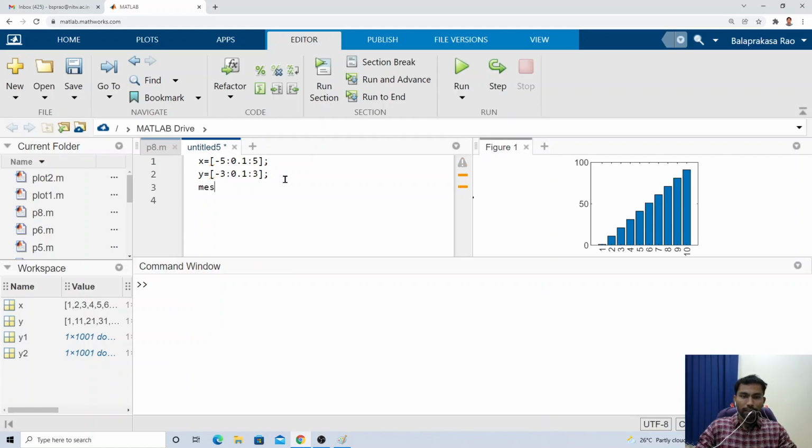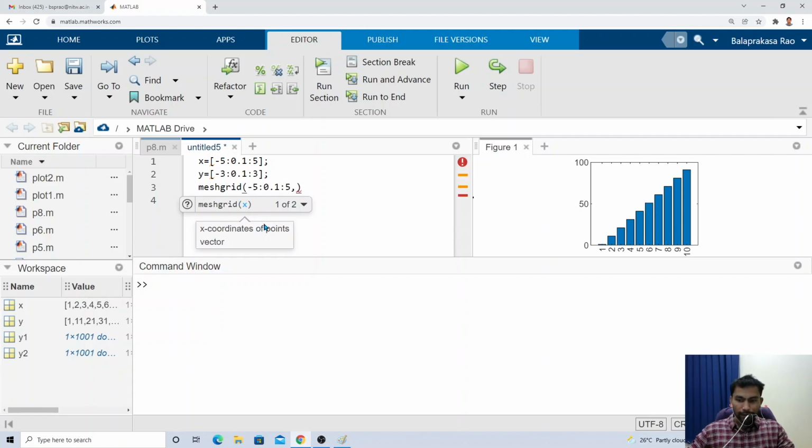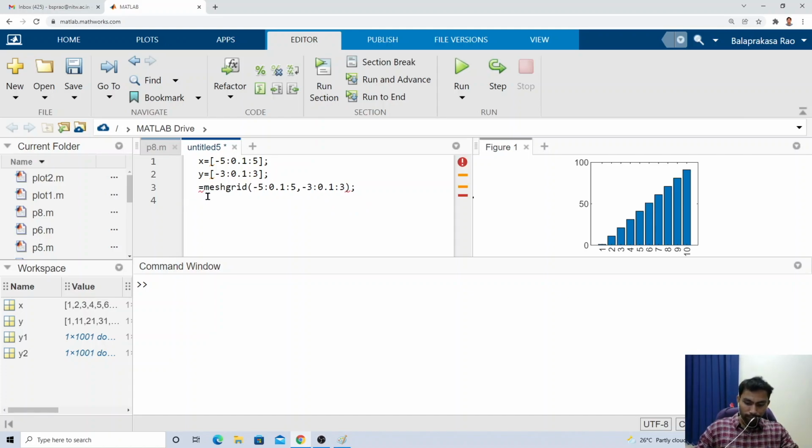How to convert into 2D? We have a function called meshgrid. To this meshgrid, you supply x and y, right? So let me directly pass these values instead of supplying these things. This is x, right? And then let me give y also. This is my y. So x and y I have supplied to this meshgrid function, and it will give the 2D coordinates now, as x1 and y1.